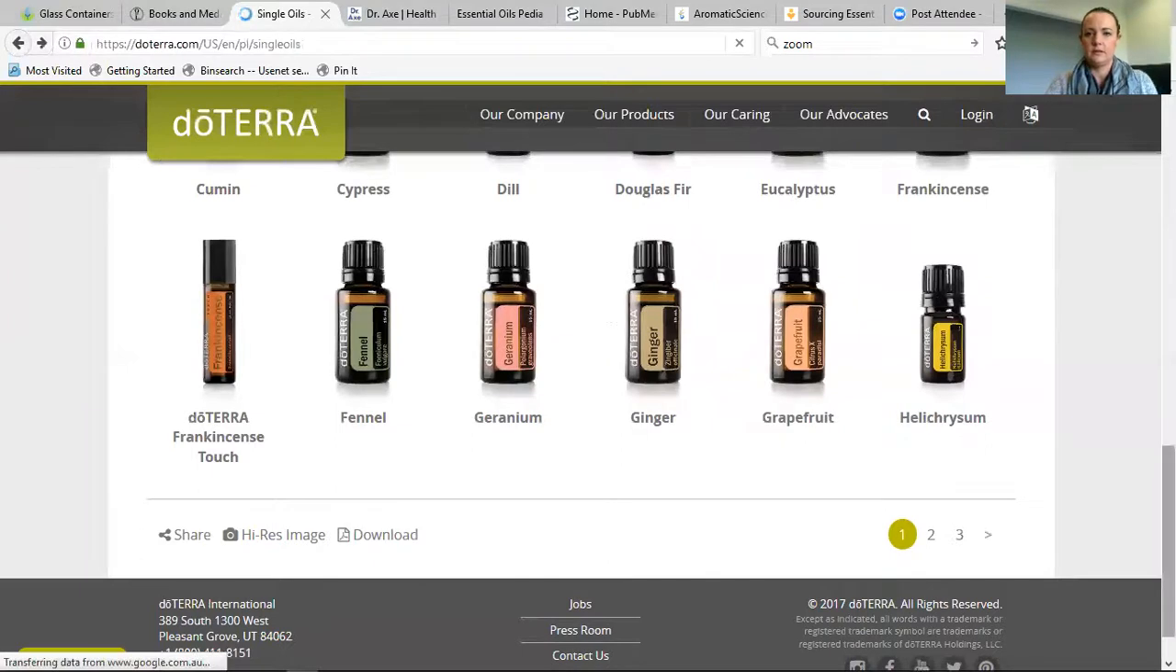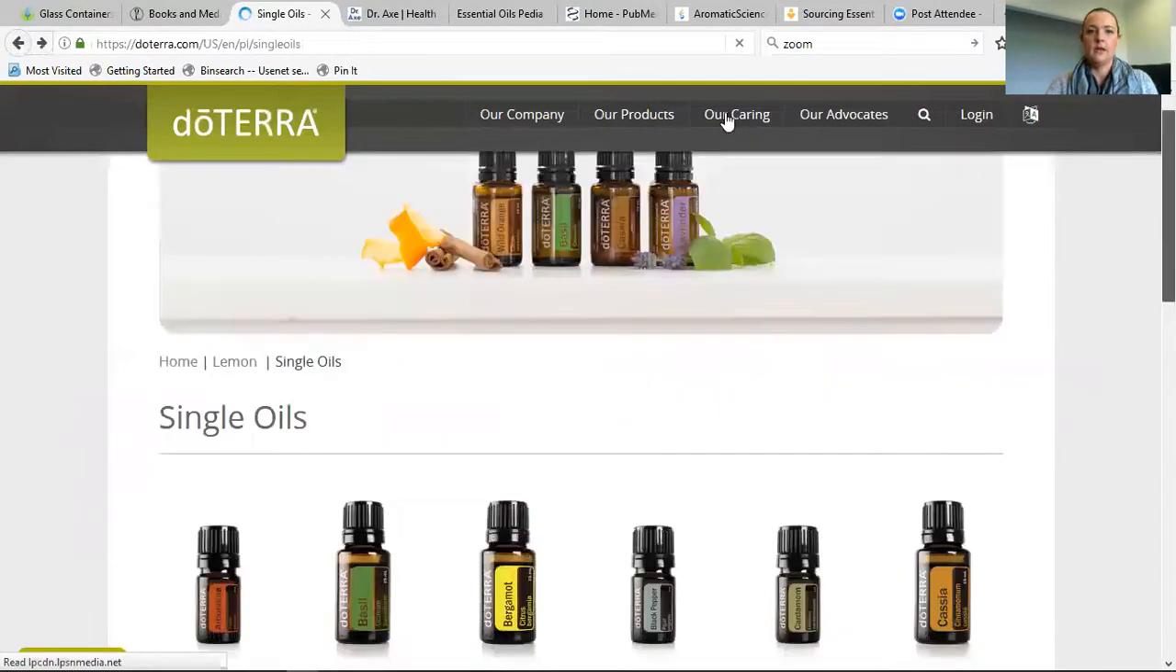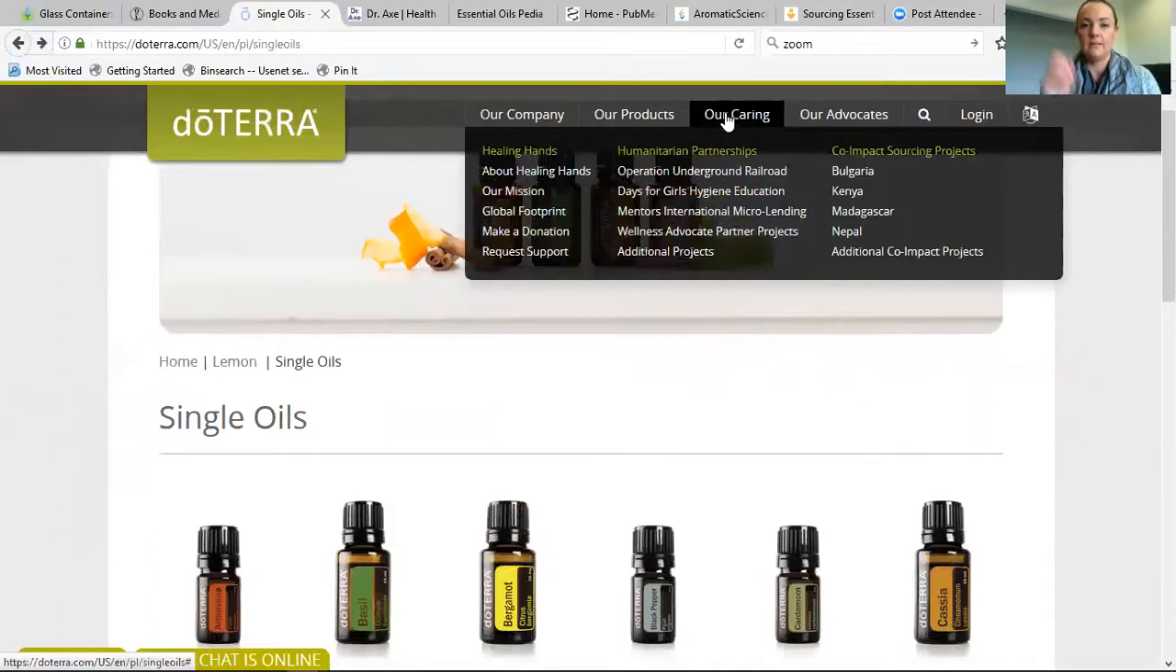Also, come up top again. Oh, here we go. It's also got information about the Healing Hands Foundation, any of the humanitarian projects that doTERRA are involved with. So there's heaps of information here, great videos as well to watch. It's so inspiring. It's also got the co-impact sourcing projects and some videos based on all of those projects around. Yeah, so that's the doTERRA website.